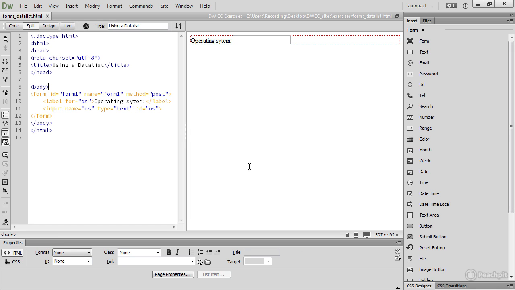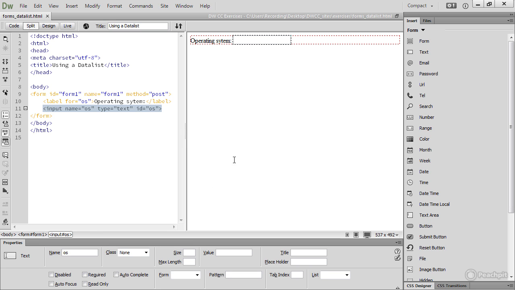In the exercises site, I've opened forms_datalist.html. You can find a copy of this file in the Creating Online Forms folder of the course assets. I've added this text input field. If I select that, you can see that the name that I've given to it is OS. What I want to do is to associate a datalist with it.